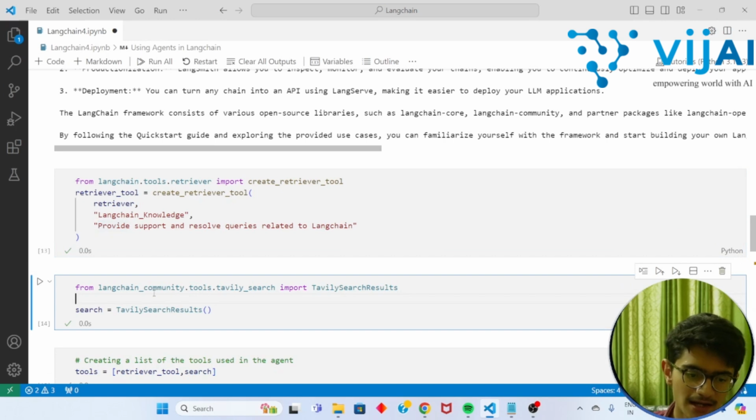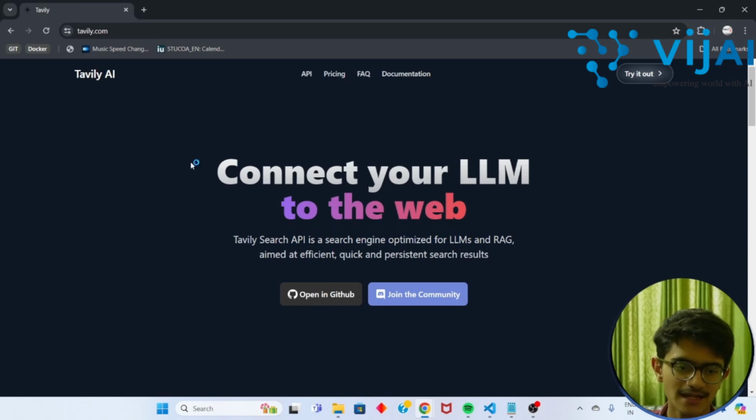Okay, then we are having langchain_community.tools.tavily_search. We are importing TavilySearchResults. Now, what is Tavily search? So see guys, this is the Tavily AI website. So see, what is Tavily AI? It is a search API, a search engine optimized for LLMs and RAG, aimed at efficient, quick, and persistent search results. Right, just like you are having the Google search engine, now for LLMs, there is Tavily API, right?